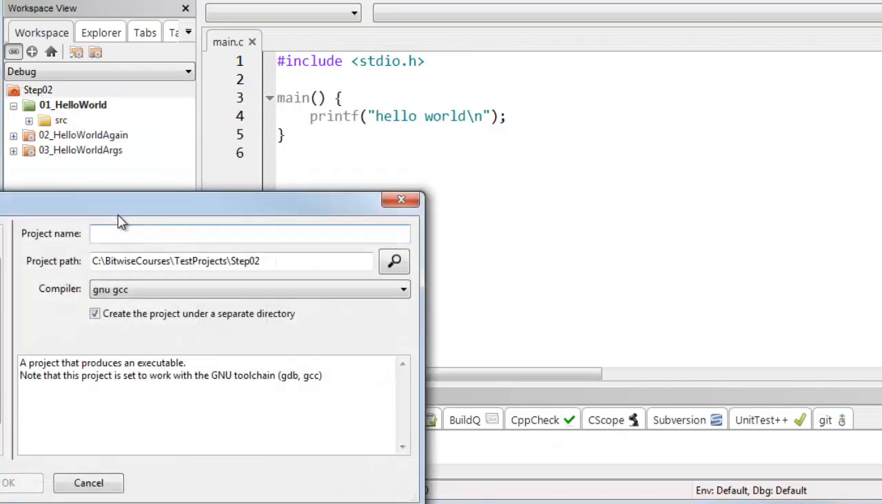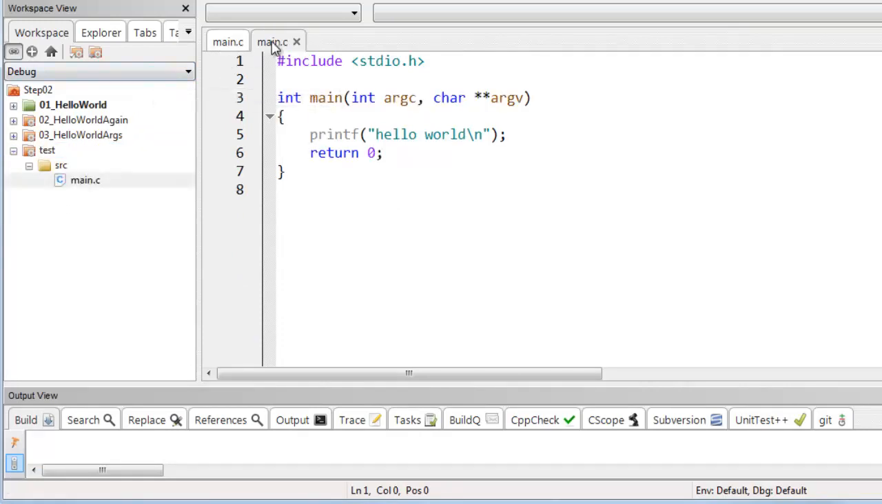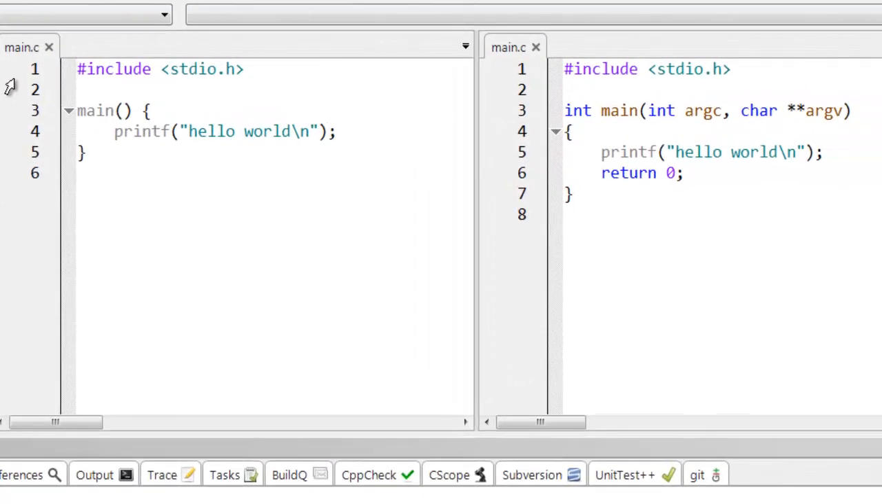So I'll select Create New Project. And CodeLight auto-generates its own version of the main function, and it adds in some sample code, which happens to be Hello World. Let me move this alongside my version of Hello World, so you can see them alongside one another. Mine is on the left, the code that's auto-generated by CodeLight is on the right.